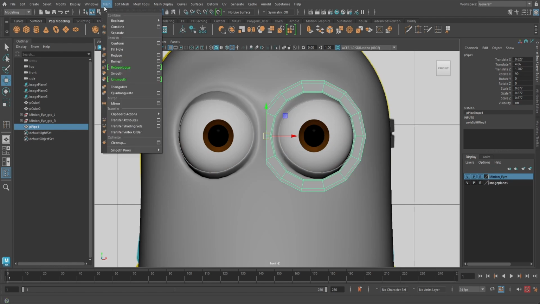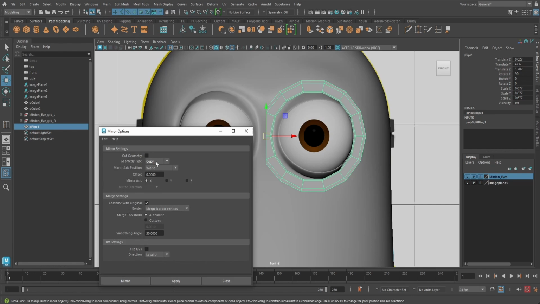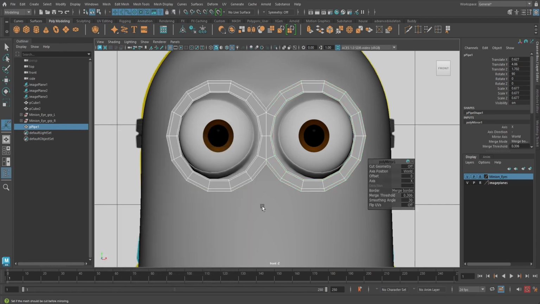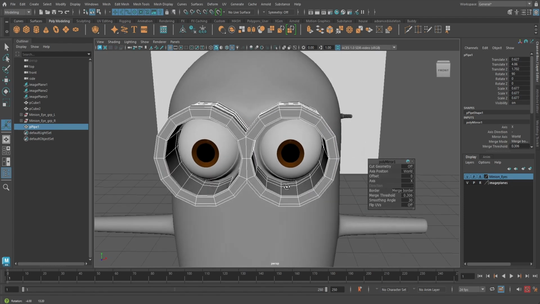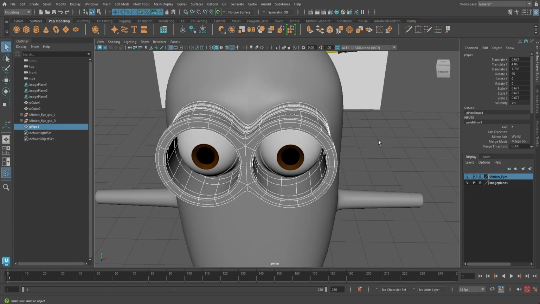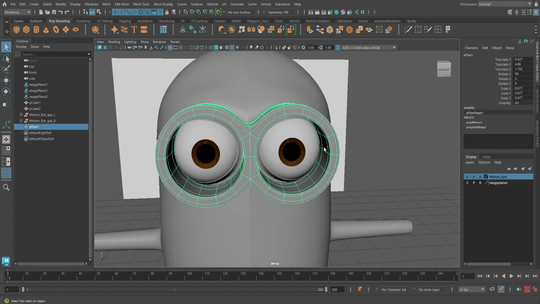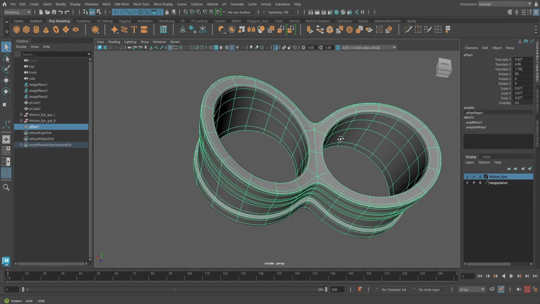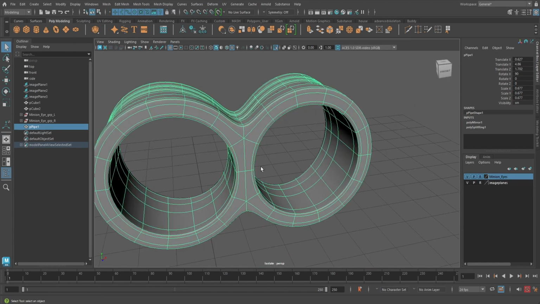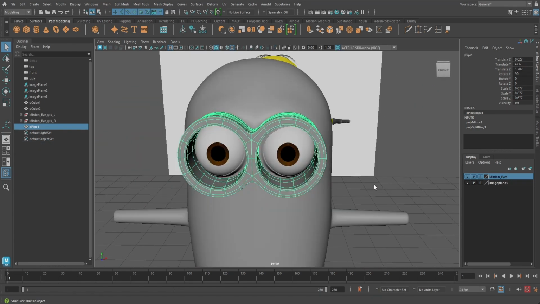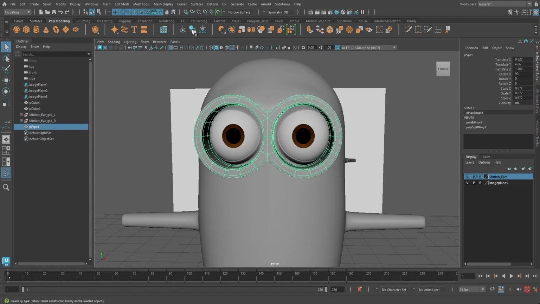And let's go to mesh, mirror, and make sure these parameters are the same. And mirror it. And let's go to Control 1 to isolate it and make sure nothing weird is going on. Let's hit Control 1 again and let's delete history real quick.